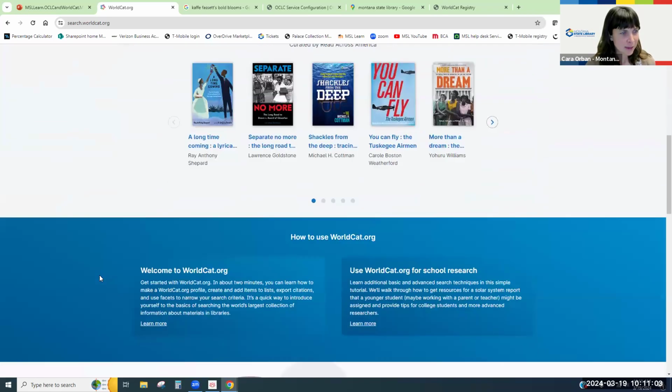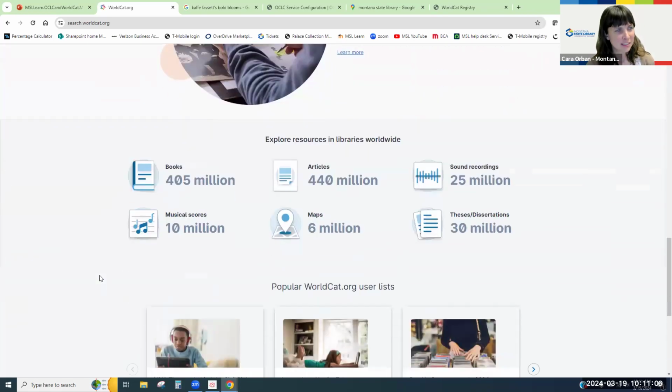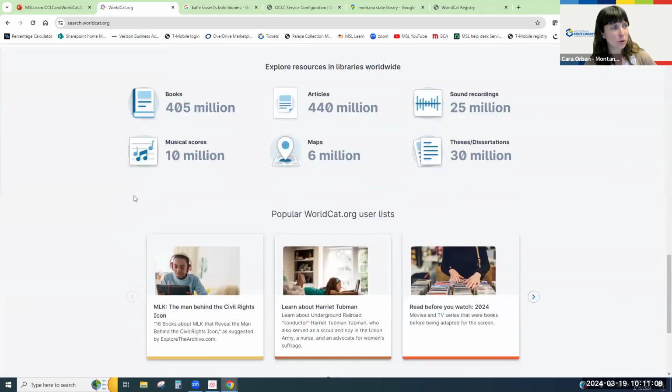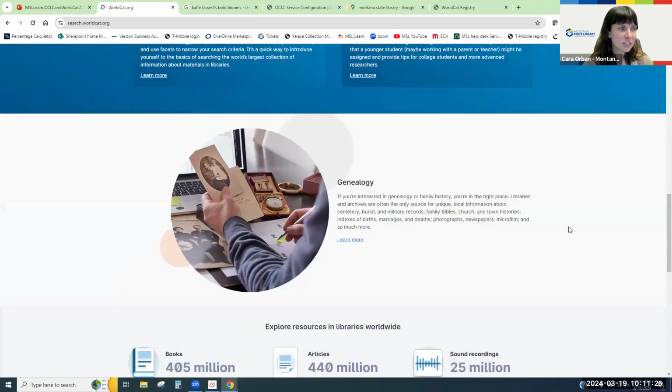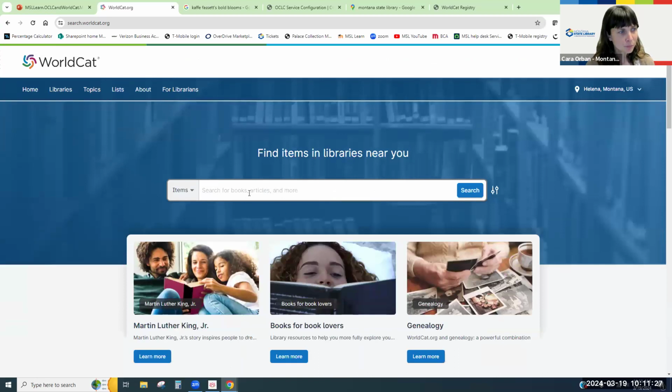When you scroll down on this page, OCLC gives us some details about what you can find in WorldCat. 500 million books, basically, and then articles and audiovisual materials, maps, dissertations. So millions and millions of things around the world that people can find by doing a simple search. Once you've searched for an item, you can find the libraries near and far that hold that item. And then, of course, you can place an interlibrary loan request for those materials on behalf of your patrons.